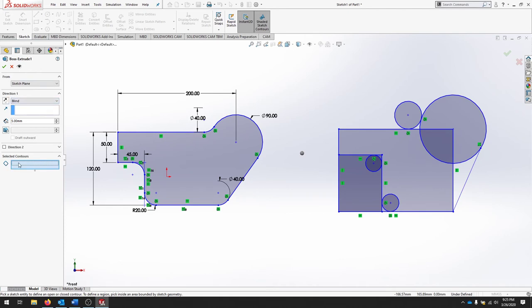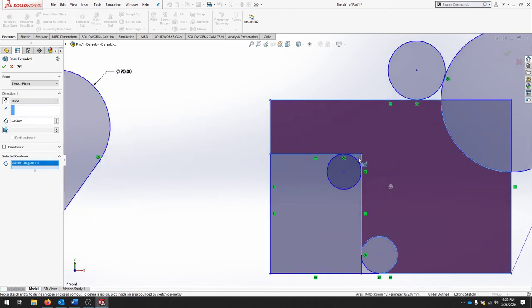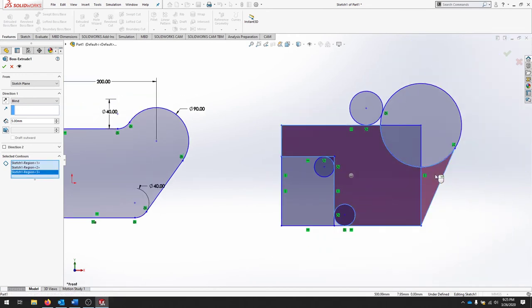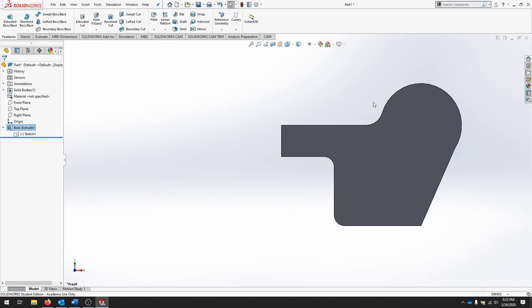Now I have the ability to select different profiles or contours. So you can just click all of the things that you'd like. So I want this, I'd like that guy, this guy. And that would get me my geometry. So if I hit check, it shows my new shape.